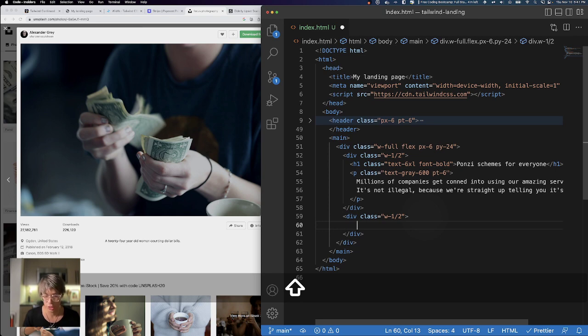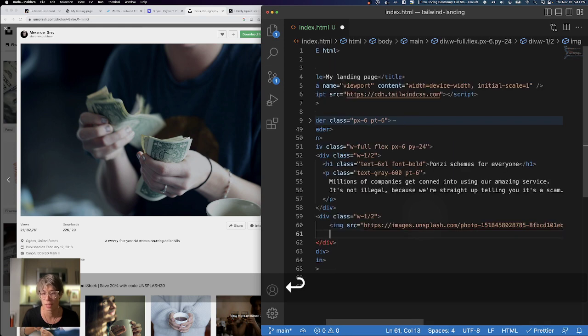and then down here, I'm going to go ahead and add our image in our second column. So img source equals, I'm going to paste that thing we just copied. Close it off. Remember to add an alt when you can. It's helpful for accessibility.